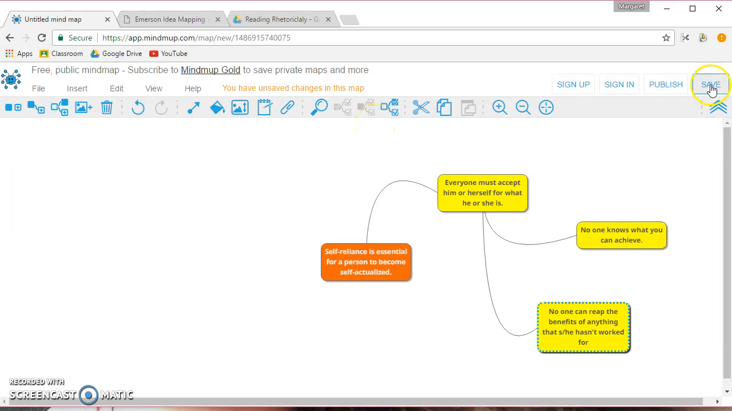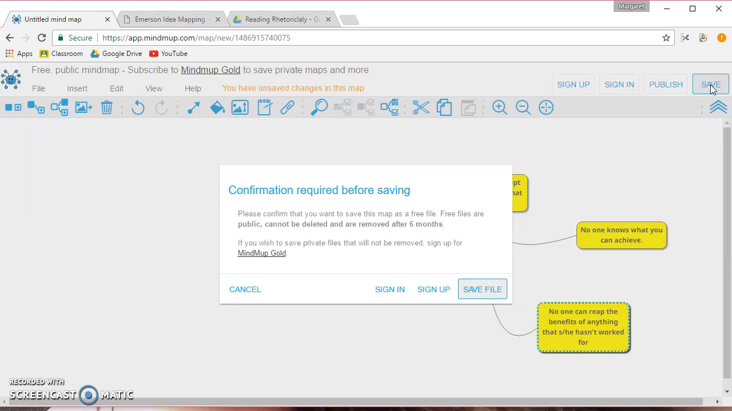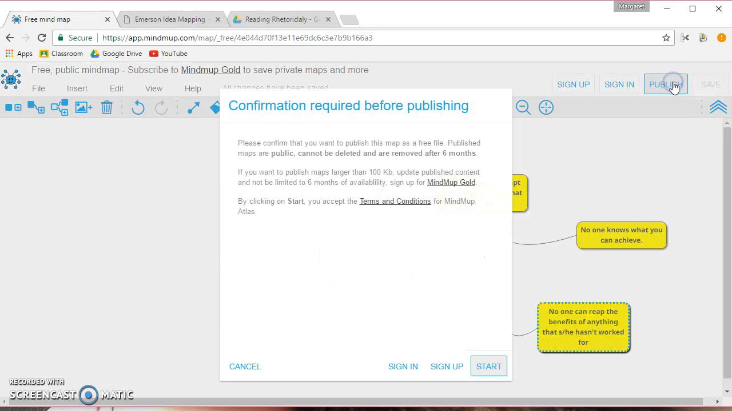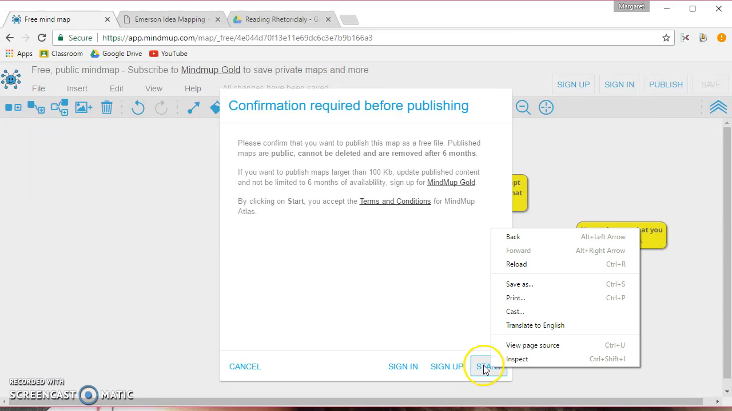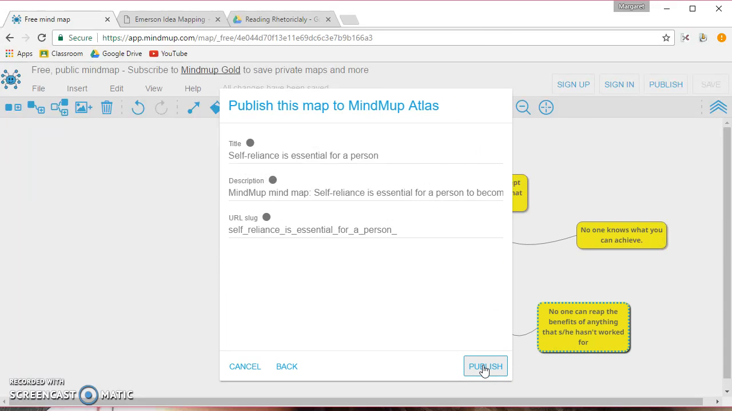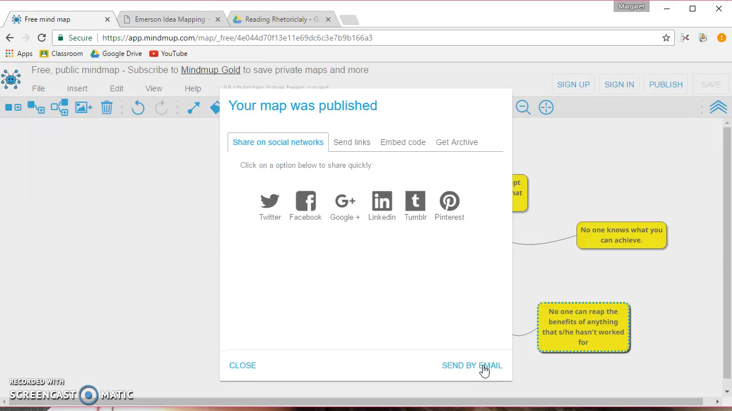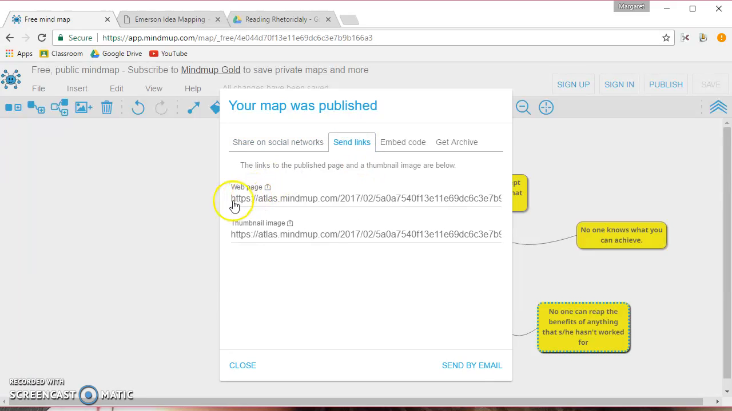So then we're going to go to Save, and files are public and cannot be deleted. That's fine. Save file. And now that it's saved, I can take the publish, start. Now I can even take the web link and save it to submit it on the Google form to show that you've done what you need to do.